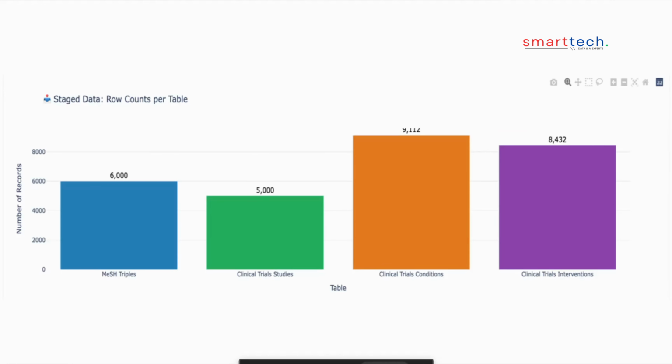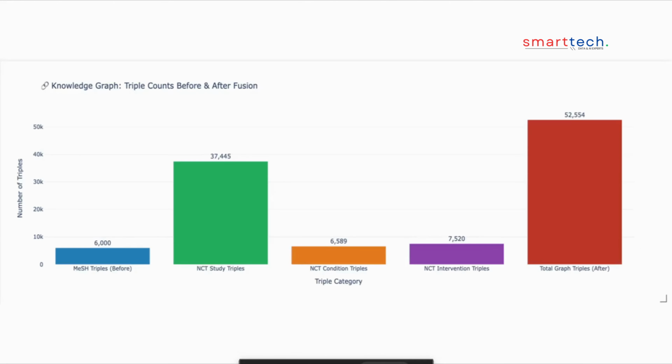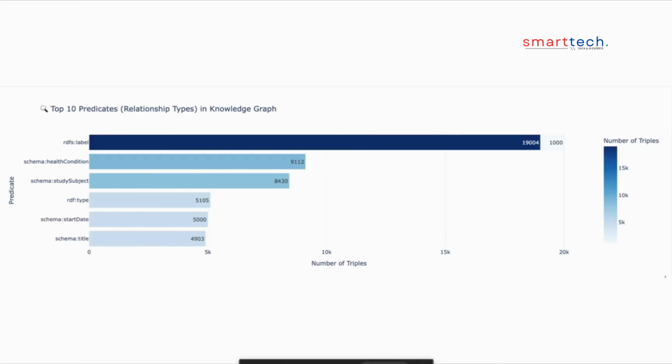We stage MeSH records, clinical studies, conditions, and interventions, which together form the base entities used in the graph. For the knowledge graph construction, the graph is built using RDF triples, which follow the structure subject, then predicate, and then finally object. For example, a trial can be linked to a condition or an intervention based on different criteria. After integrating both datasets, the graph contains over 52,000 triples.